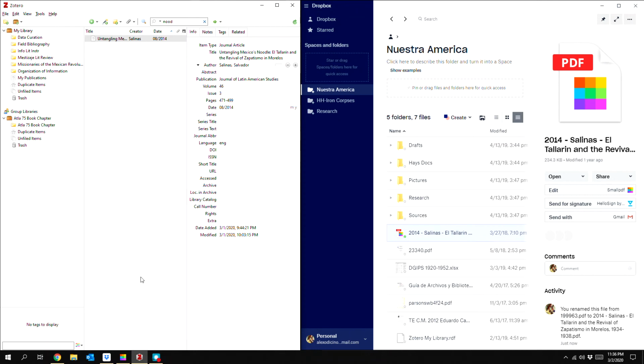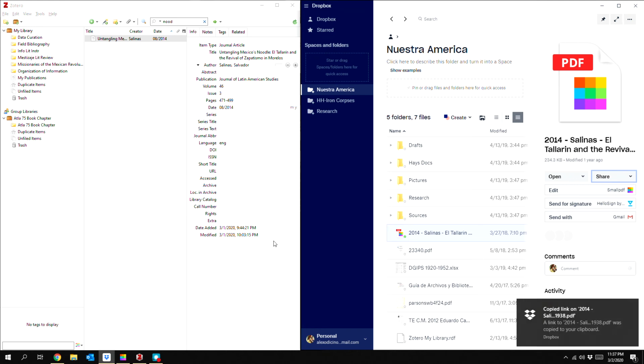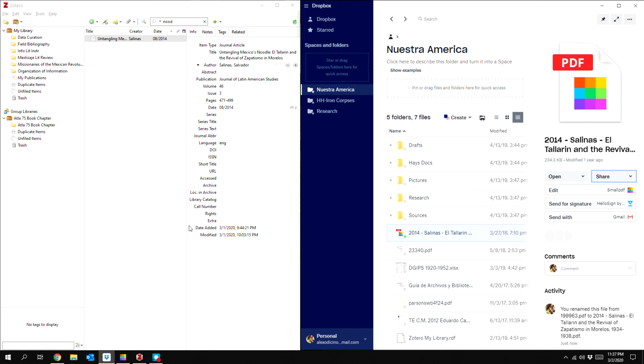Now we are going to sync the article in Dropbox with the Zotero record. To do that, we just need to click on the file in Dropbox and select Copy Link from the drop-down menu labeled Share. Now, back in Zotero, right-click the article record and select Add Attachment, followed by Attach Link to URL. Then paste the Dropbox link we copied into the link field.